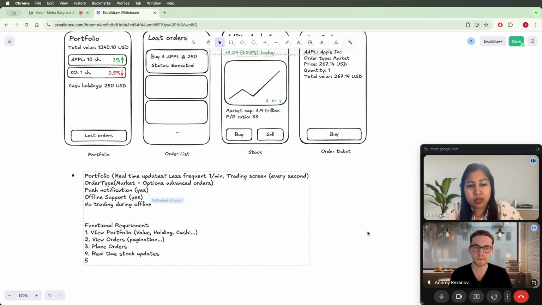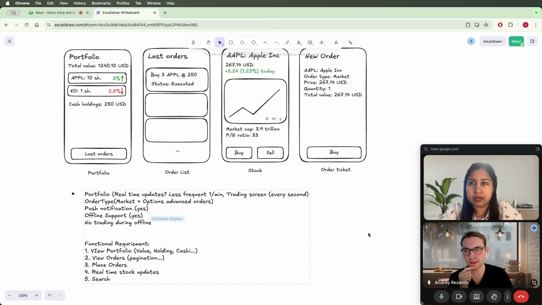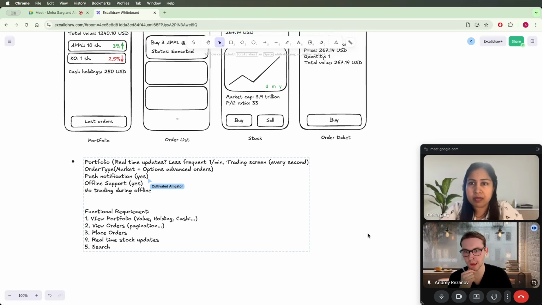Do you think we should also add some kind of search functionality because the user would like to search for specific stocks? Yeah, that's a good point. I don't have it in my mockup. So let's assume we have a search somewhere in the portfolio screen where we can search for a new stock. Yeah.